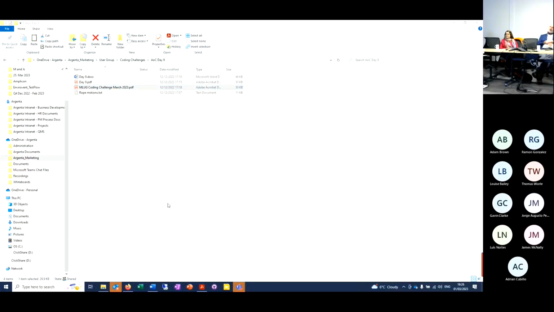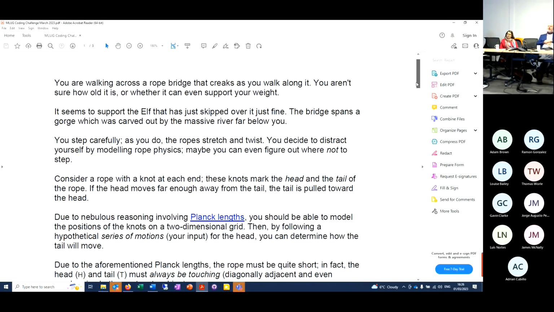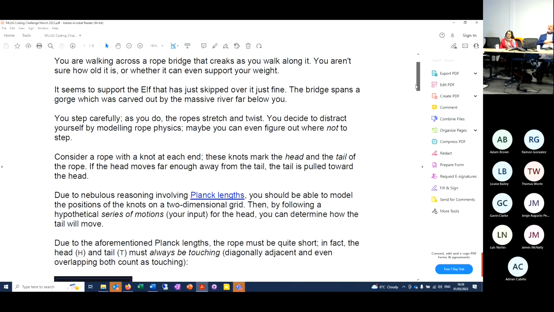Okay, so this is the coding challenge. Quite a lot of text in there, isn't there? Is there a way of condensing that?